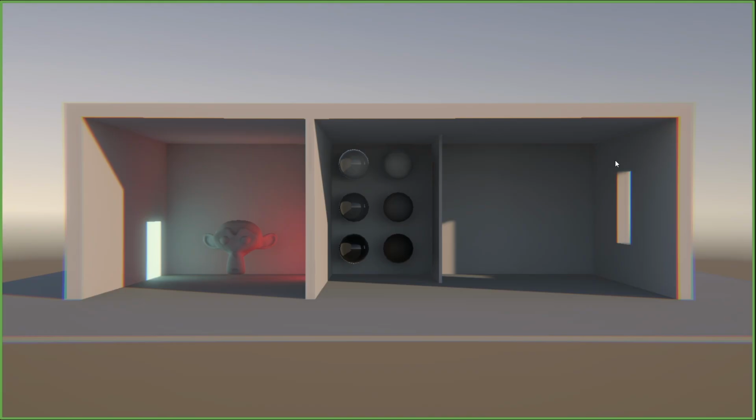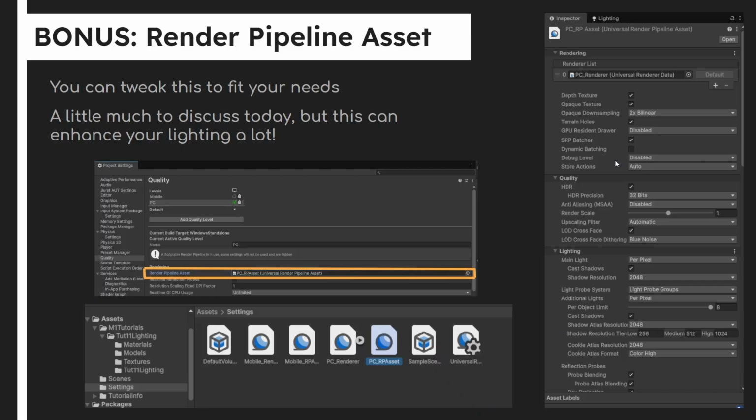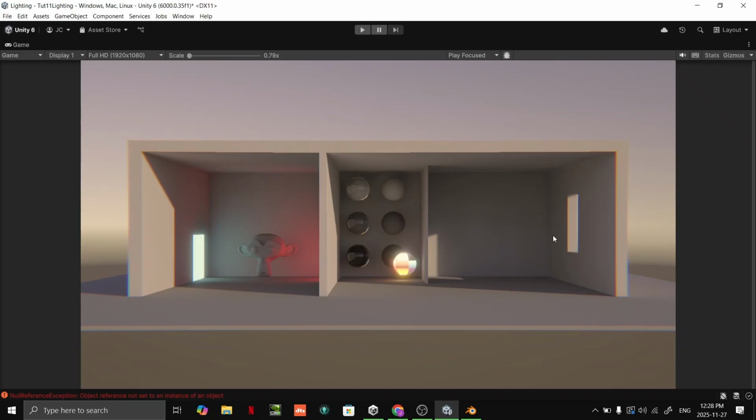So that's the final result. And here's a bonus. This is a bit more of a technical thing. The render pipeline asset, this is what Unity uses to render your scene in URP, right? And so there are all these settings in here that your different shaders and post processes use. And you can tweak this as much as you want to enhance how your lighting looks in your scene, right? And I can show you how to access it.